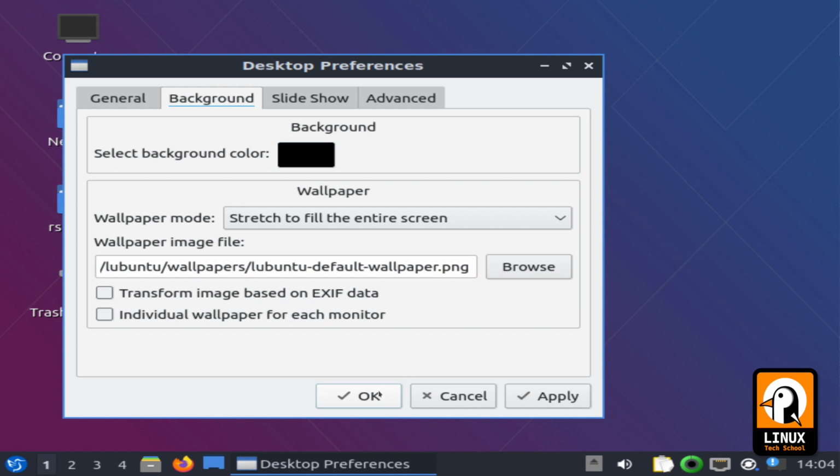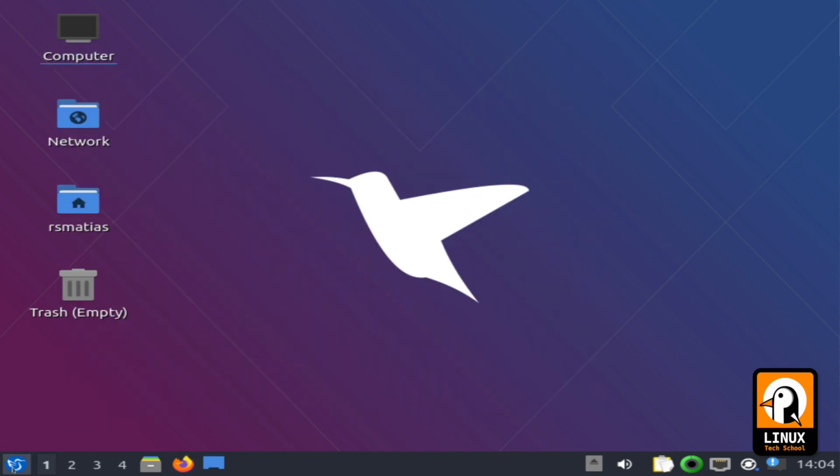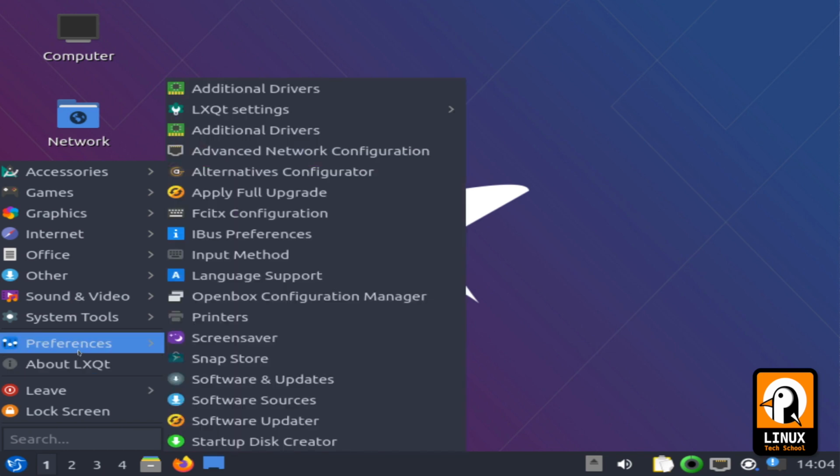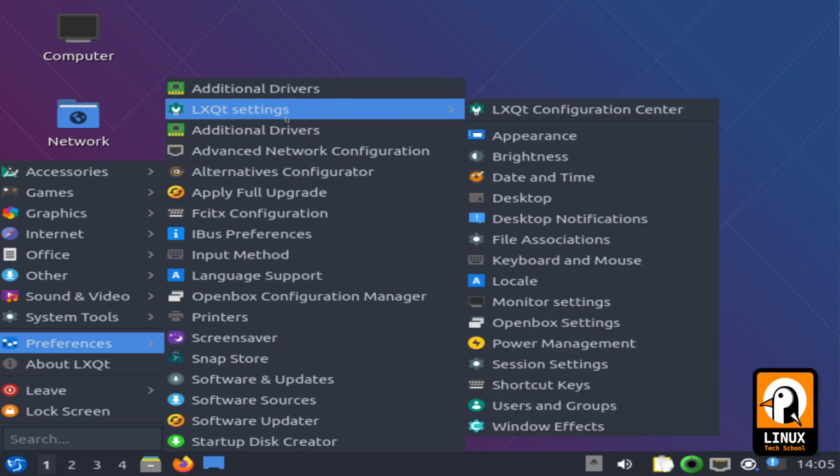You see the aspect is quite different here. Let me browse around a little bit for you so you can see the menu. This is typically like Windows, right? It could be a nice feature, a nice look for those moving or switching to Linux.